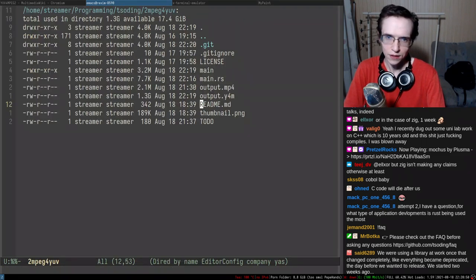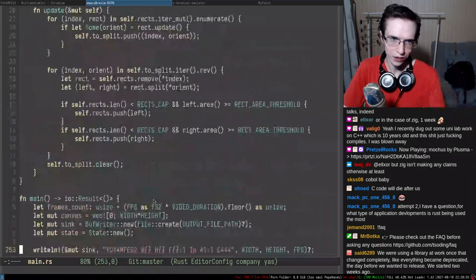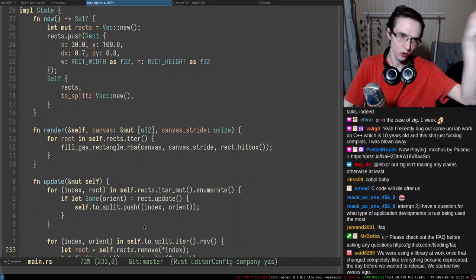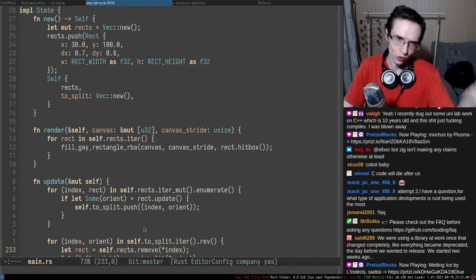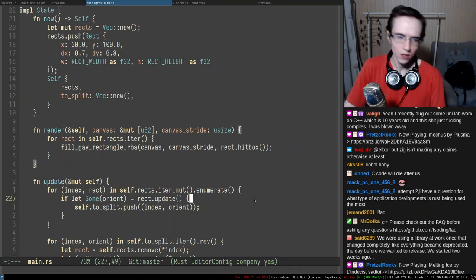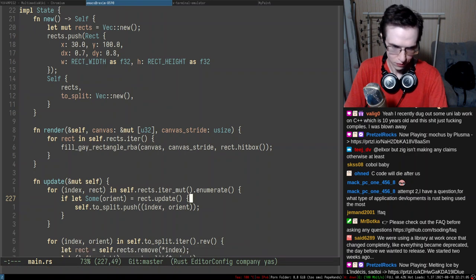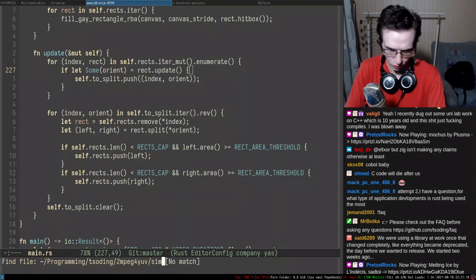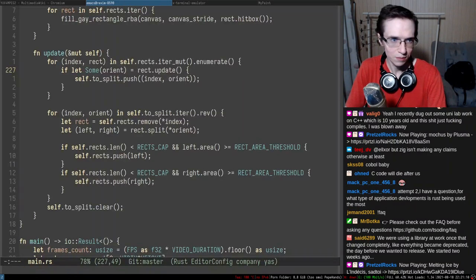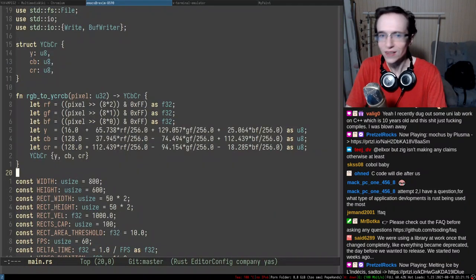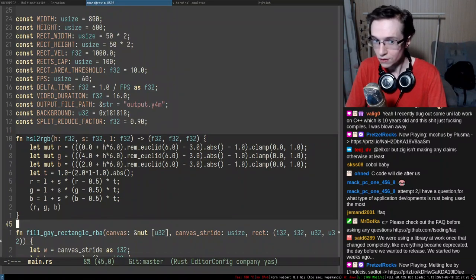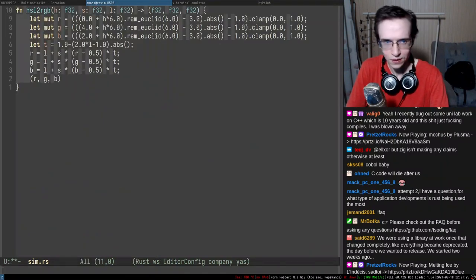Okay. The next thing I want you to do is extract everything that is not related to the video format into a separate module, so that module could be reused for different kinds of rendering. Let's go ahead and do that. Did I have anything stashed? I think I don't. So let's create sim.rs and start moving everything that is not related to the video format, everything related to the simulation, because we all live in a simulation, right?